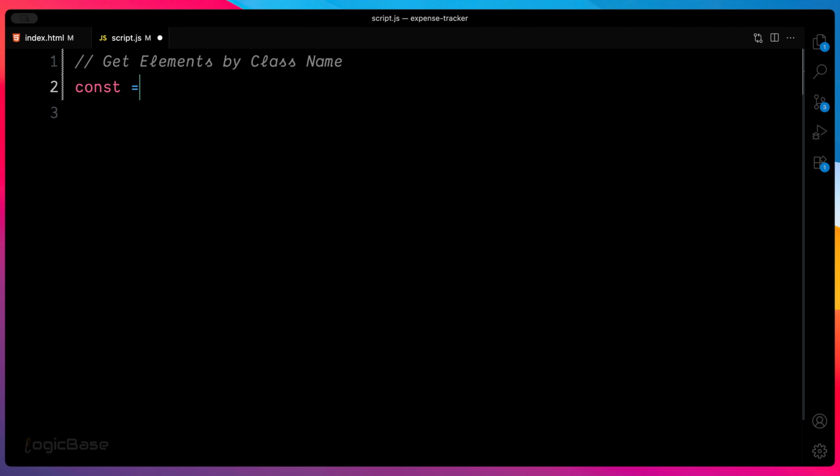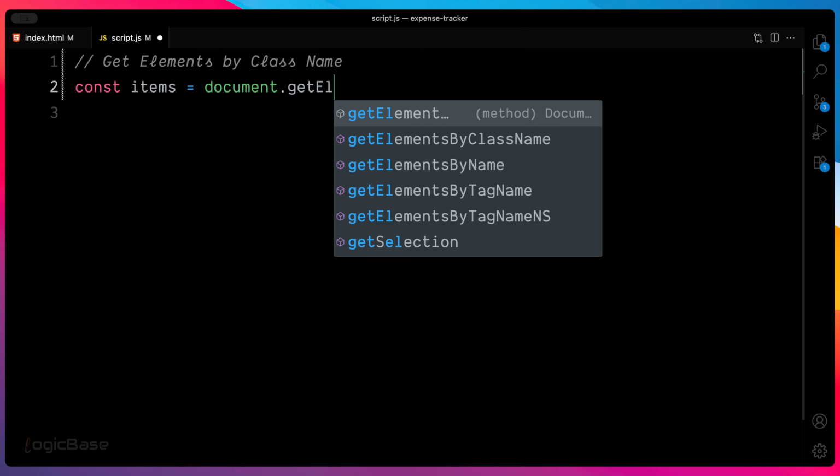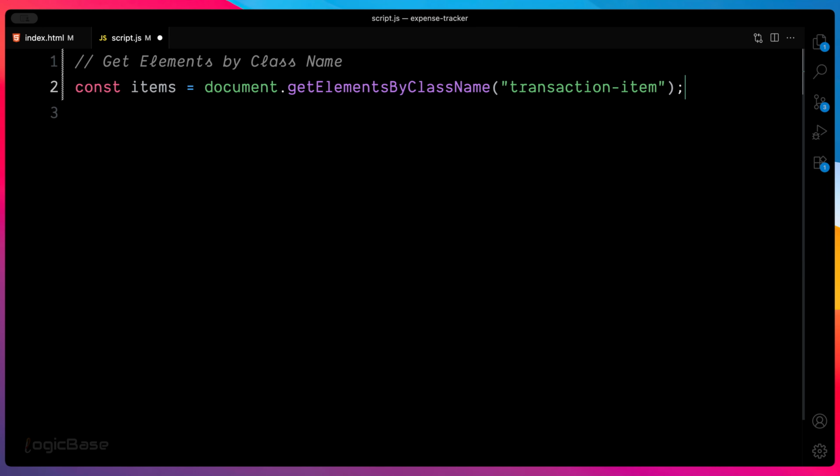For that, we write const items is equal to document.getElementsByClassName in the bracket transaction-item. So now all of our elements are stored inside items. Next, we will run a for loop. For that, we write for let i is equal to 0, i less than items.length, i plus plus. This means the loop will keep running as long as i is less than items.length. And since items is a collection, items.length tells us how many elements are inside it.